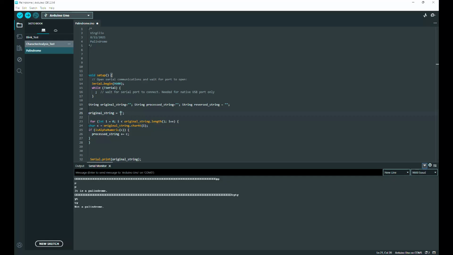But let's say I have something like LPK. If I reverse it, it's going to be KPL. So that's not a palindrome. But if I have something like A, that is a palindrome. Something like AA, that is also a palindrome because if I reverse it, it's AA.